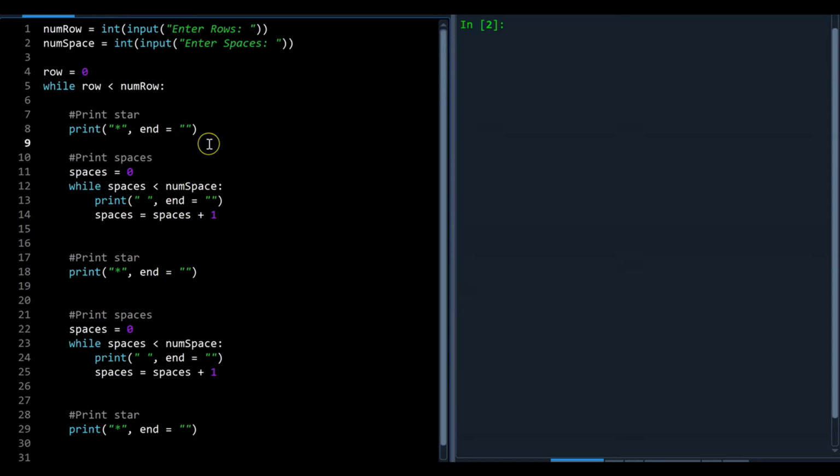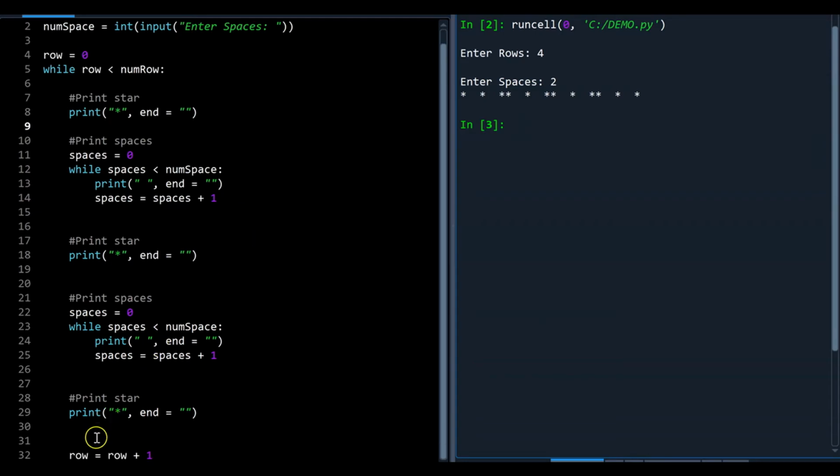Okay. So let's see if that is working out. So if I enter 4 rows and 2 spaces between them, what did I do? Okay. Well, it looks pretty, but it's not right. Okay, so I forgot to down here print the new line, go to the next line.